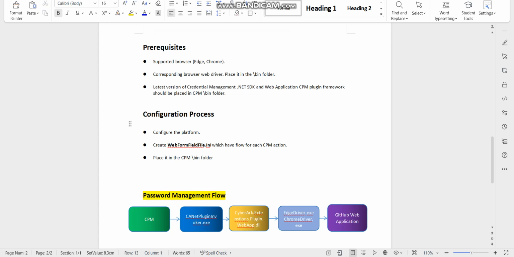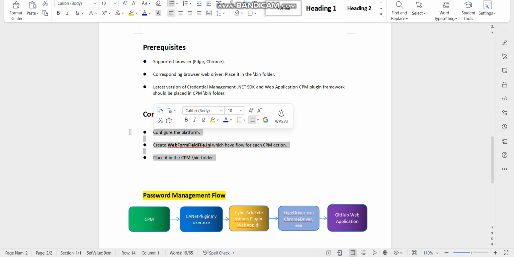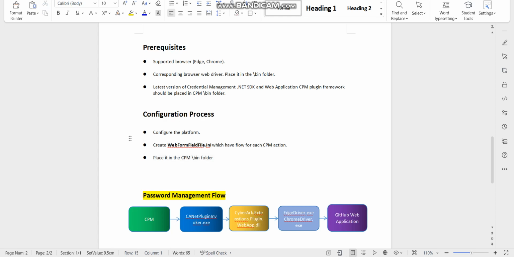So the configuration process involves certain steps. I can't say that this will be the exact order you should follow, but it's your wish how you follow. But there should be a systematic way you do it, right? So you can follow this process. Okay, so take any platform, a web application platform, use it as a base platform, and configure that platform. Okay, so I'll explain in detail in the demo of the GitHub web application plugin, so you don't need to worry here. And the next thing is the web form fields file.